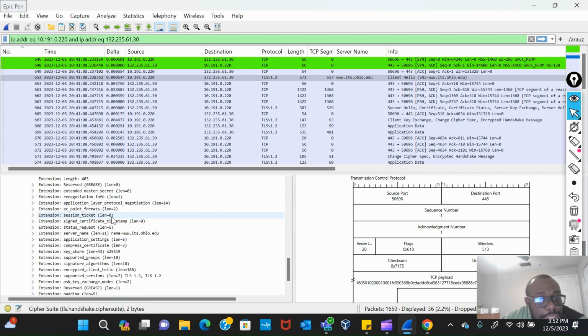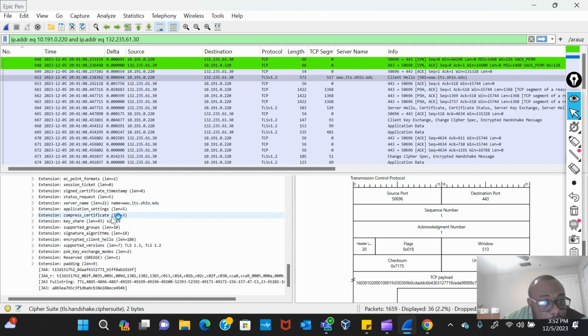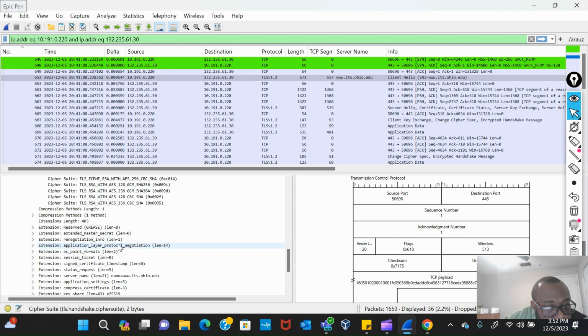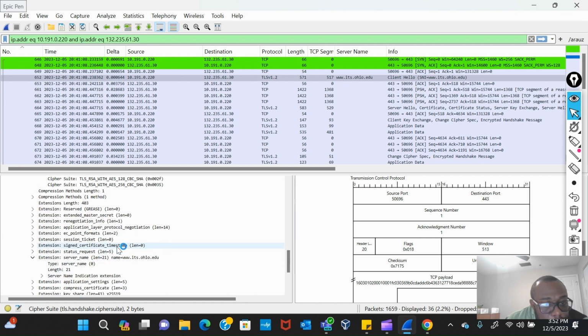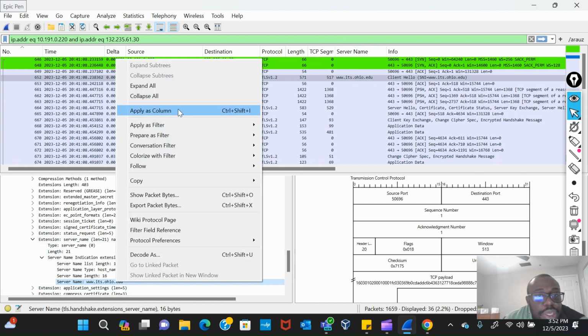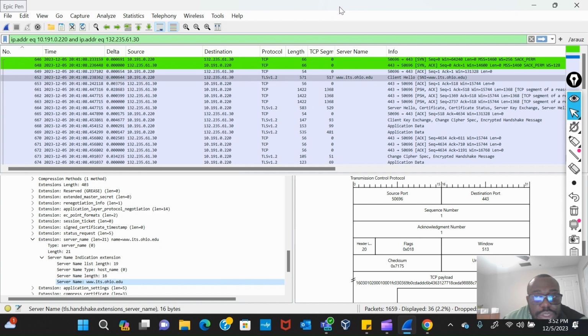Then the other part, after the cipher suites, is where the client says which server he wants to talk to. This is always in this information: the server name. You can see the length of that, and it tells you that he wants to talk to the ITS. So you can easily do a filter, which is what I just did here. Whatever you want to do, you can just apply it as a column or whatever, and it will just come up for you. This allows me to easily tell what the connection is.